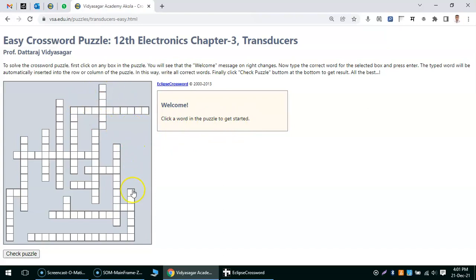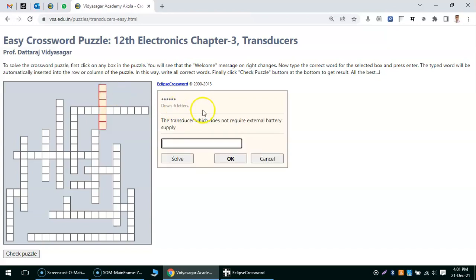So out of these many boxes over here, you just have to click on any one box. You can solve this crossword puzzle on your computer, laptop, or even on mobile also. Mobile phone also, cell phone also. So I click on this box, for example. Now see, the welcome box has changed into one question over here. It is asking down 6 letters, means this word is vertical and it has got 6 letters.